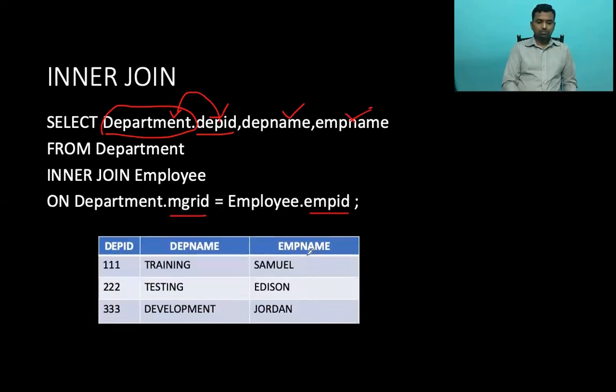When I do this, this is my output, right? 111 training and the employee name, or the manager. If I want to give an alias name here, I'll say as manager name, so this employee name will be replaced with manager name. 111 training department, the manager is Samuel. 222 testing department, manager is Edison. Like that, I will be giving every piece of information with the help of join. Even though this is not there in my department table, I'm joining hands with the employee table to fetch the detail and provide you the information. This is what inner join is.